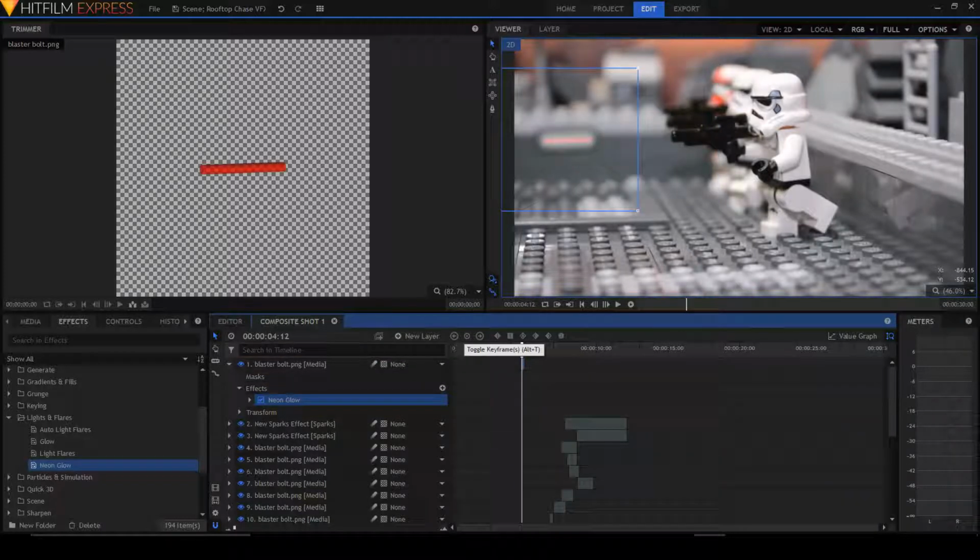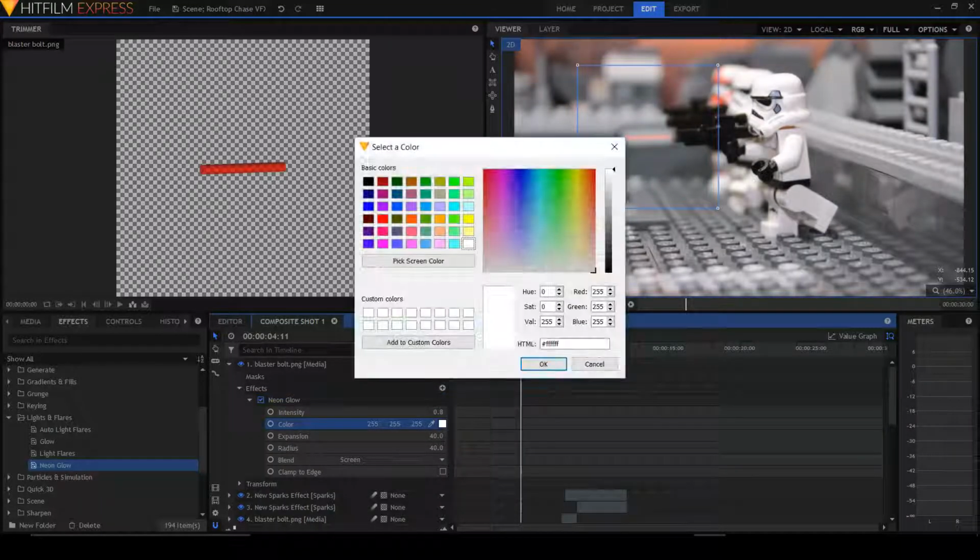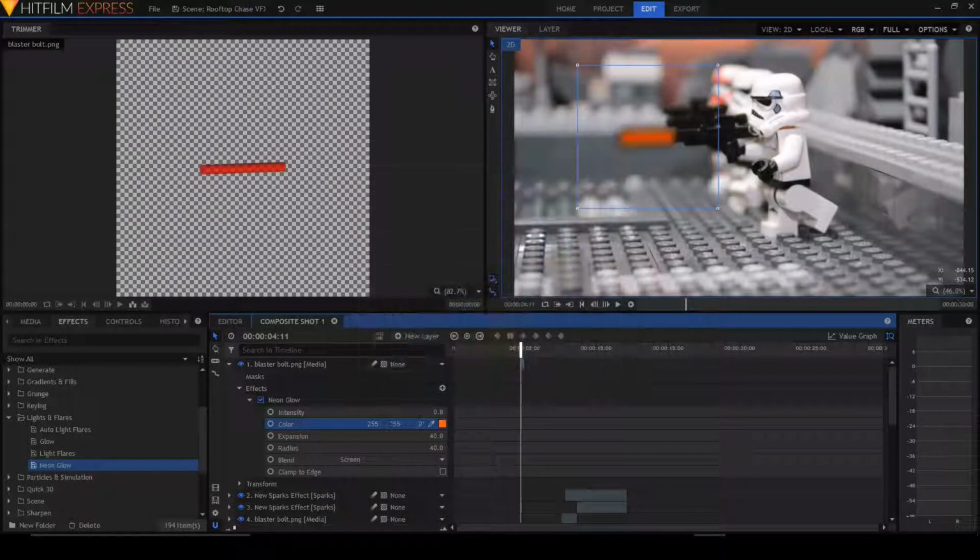So now it's glowing white, and we don't really want that because that doesn't look good, does it? So we're going to go to color and choose this nice bright orange right here. That looks a little more like a blaster. So I'm going to choose 0.9 for the intensity, and that just makes it glow a little bit more. And that's all I did. That was the only effect I did with it. That was it. It's that simple.